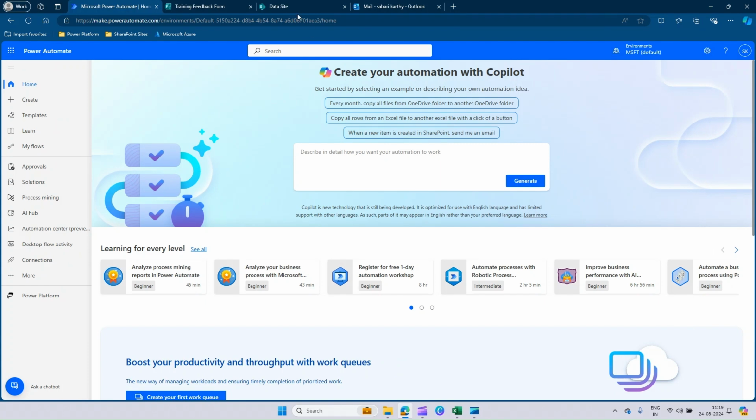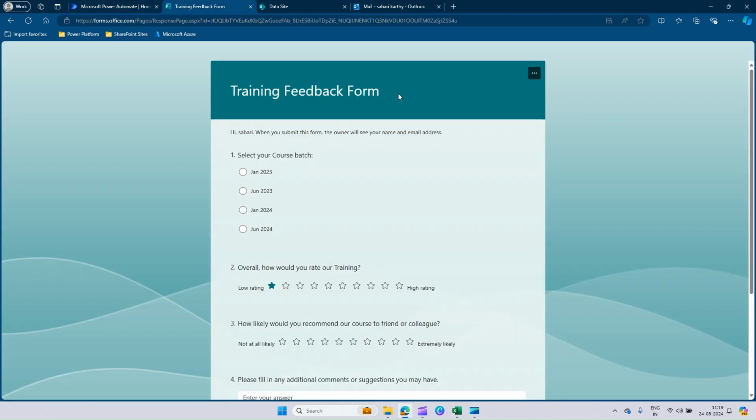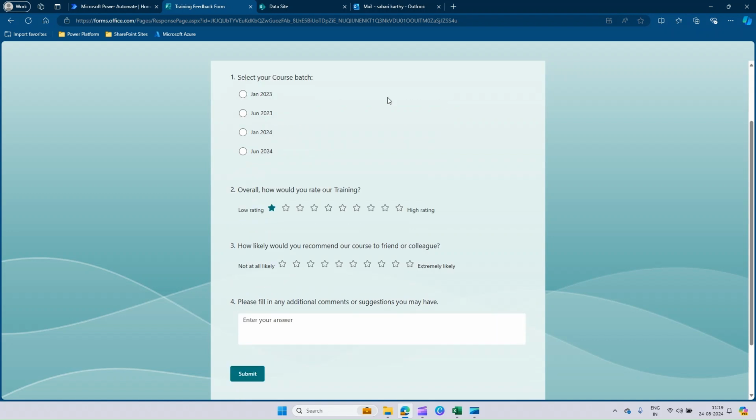So first, let me take you to the training feedback form that I have created. I have 4 questions in the form, which ask the user to fill in the concerned batch, what the rating for the training would be, whether they would like to recommend this training to a colleague, and we have the privilege to enter additional comments, if any, as well.